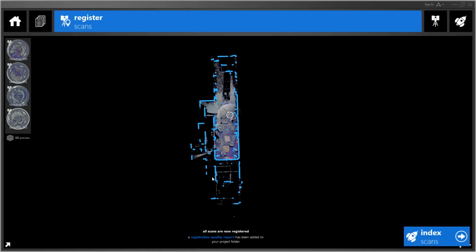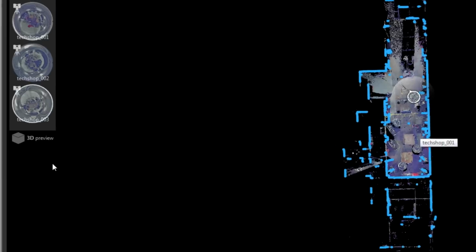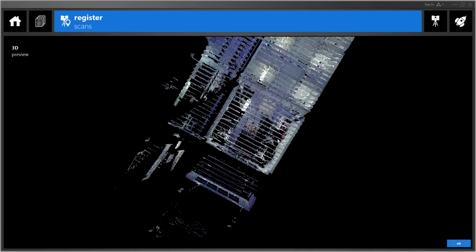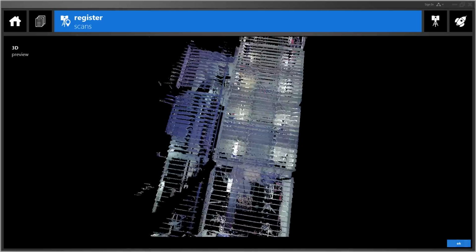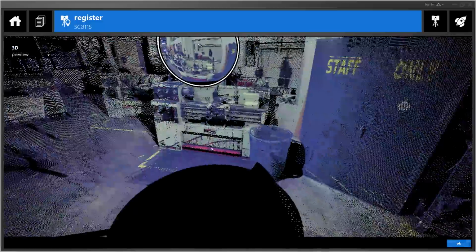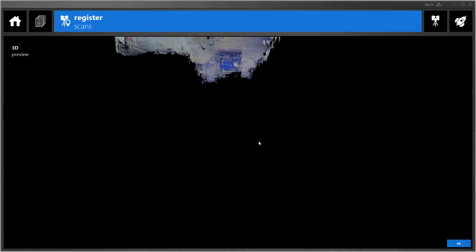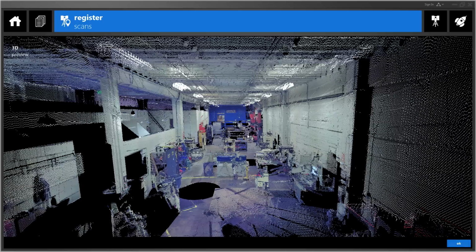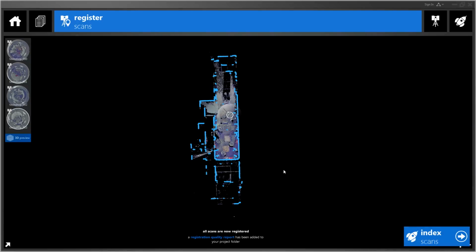So we've seen a lot of statistics along the way telling us that our registration is accurate, but one thing I always like to do is do a quick 3D visual check. And you can do that by clicking the 3D preview button on the left here. And that will actually open up the scans so we can have a look. Okay, so everything looks good. See, there's no major misalignments. Looks very tight. So we will click OK and go back.